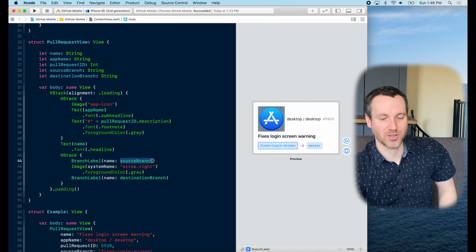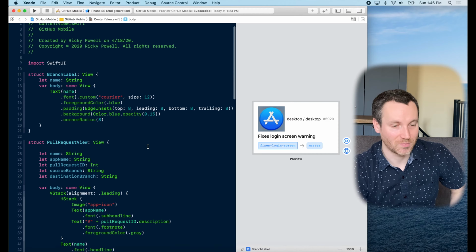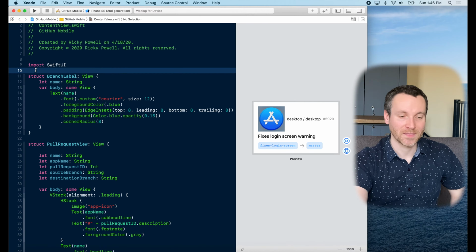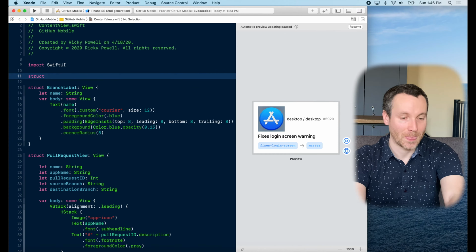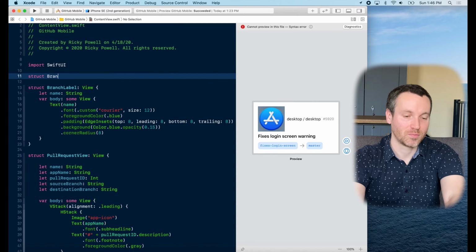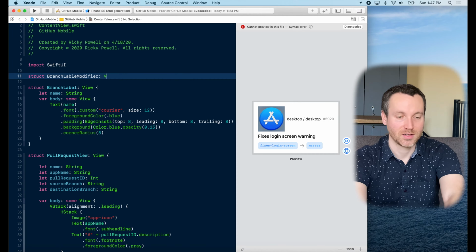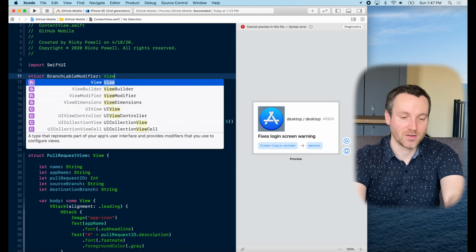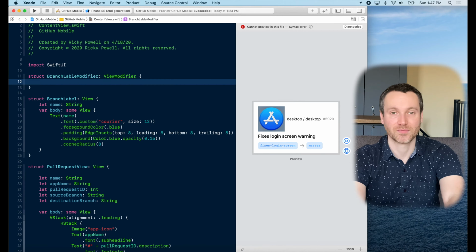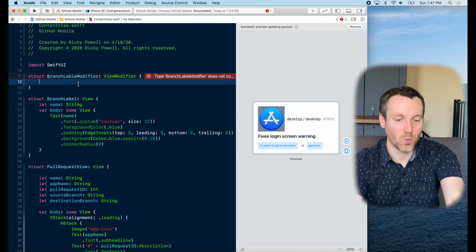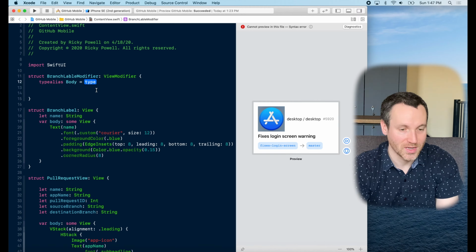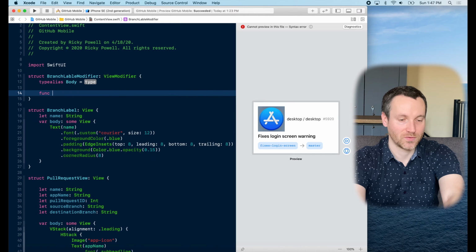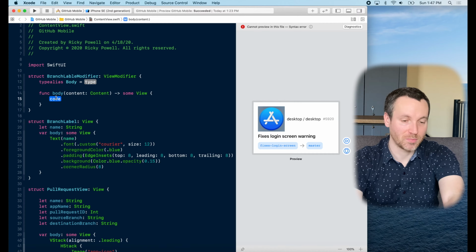There's quite a few ways to go about this, but what I would suggest is just an alternative way of looking at this. What we can do is make a struct here, and we'll call it branch label modifier, and we'll implement ViewModifier. See there? And then we'll just let Xcode add in the body for us. So we do func body, and the content.